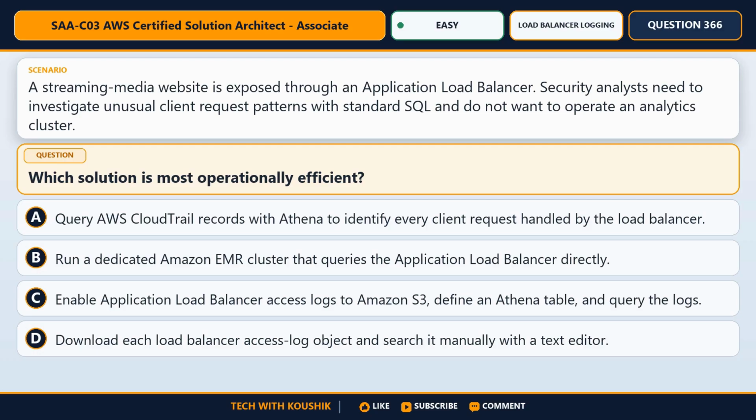Question number 366. A streaming media website is exposed through an application load balancer. Security analysts need to investigate unusual client request patterns with standard SQL and do not want to operate an analytics cluster. Which solution is most operationally efficient?